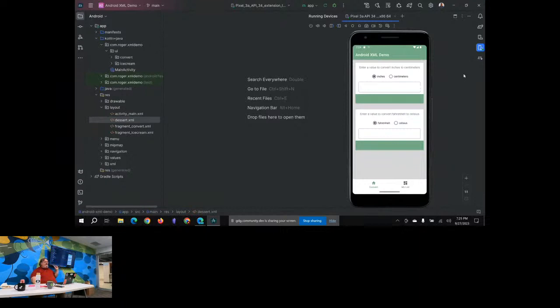The first one has 2 cards. I have some simple text, 2 radio buttons, an entry box. So this is just a simple conversion. If I click in here, I can, of course, get all of the numbers. I can enter in a value. And if I hit enter, I get the value in centimeters. It's very simple. If I switch this to centimeters, then I can hit the enter key again and it'll give me the inches. So it's just a simple conversion app, nothing too complex here.